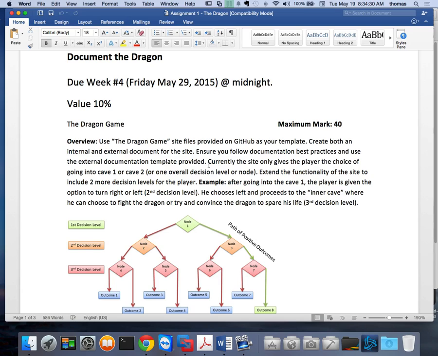Currently, the site only gives the player the choice of going into Cave 1 or Cave 2. We'll talk about that in a second. I want you to extend the functionality of the site to include 2 more decision levels for the player. An example: after going into the first cave, the player is given the option to turn right or left, the second decision level. Then he chooses left and proceeds to the inner cave, where he can choose to fight the dragon or try to convince the dragon to spare his life. So there's a bit of a game element here. But the framework we're going to use is something called Impress.js.